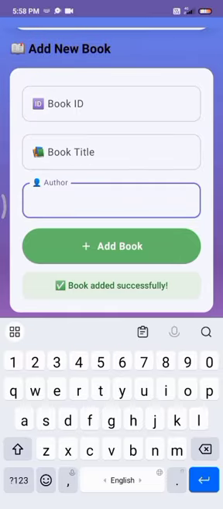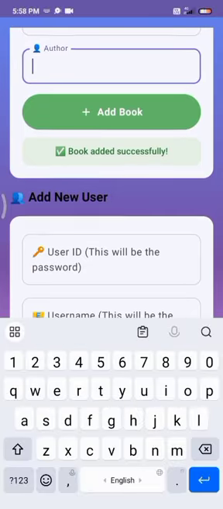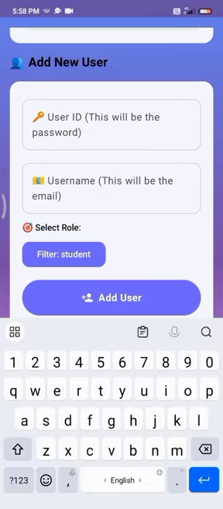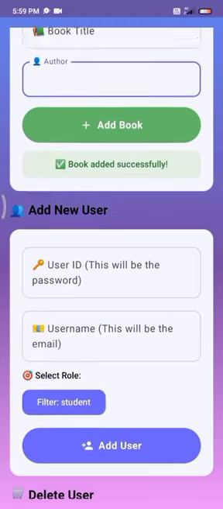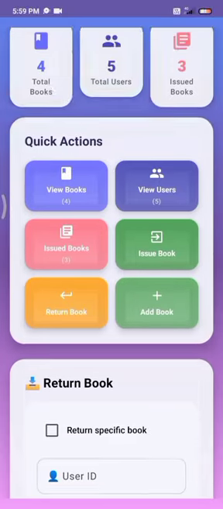Next, add new user. To add a user, the admin can enter the user ID, email, assign a role and save. The new user will be registered. Next button is delete user. To remove a user, enter the user ID and confirm deletion. The user will be removed from the system.